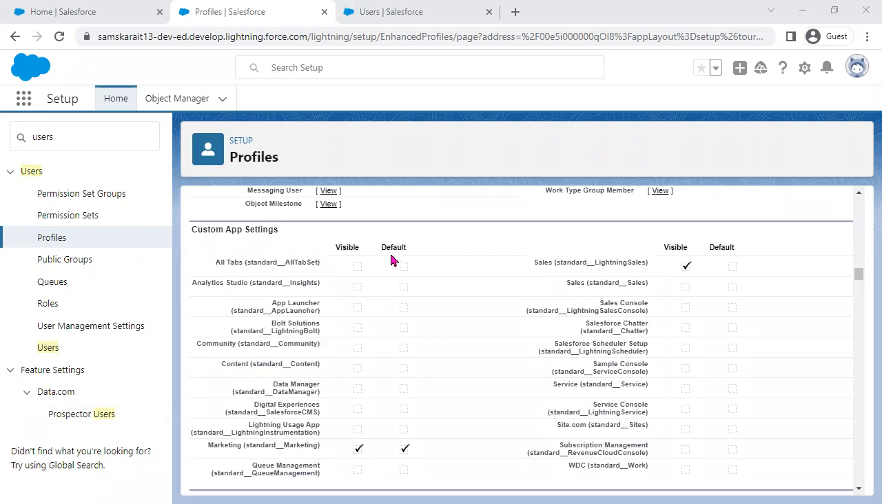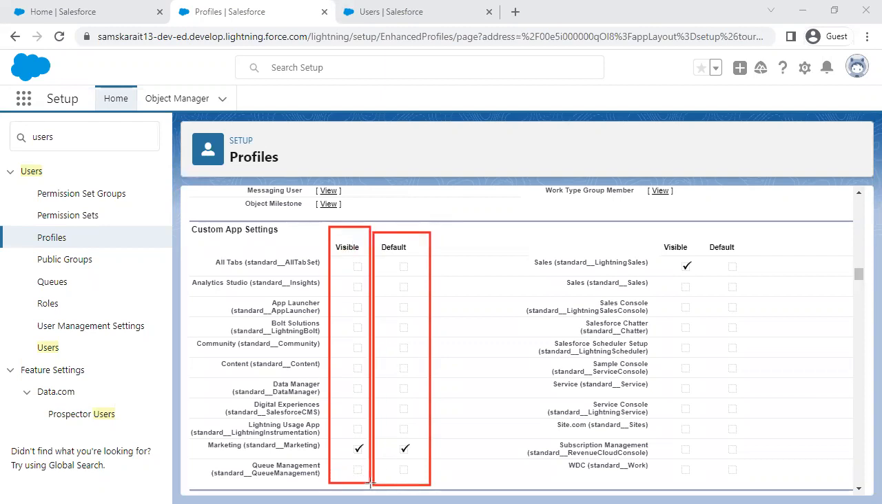So a default is basically where the user should land whenever the user is logged in. Visible is what are the applications that I can see.